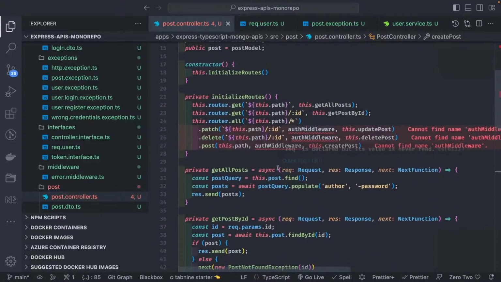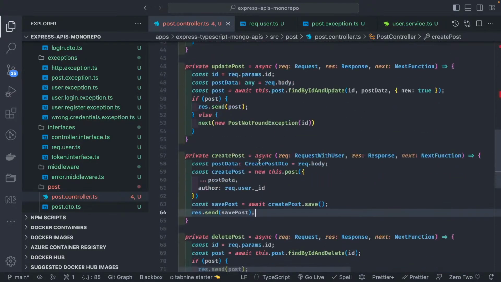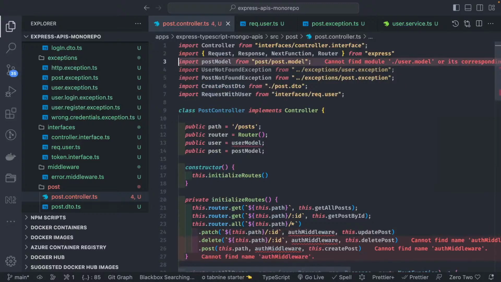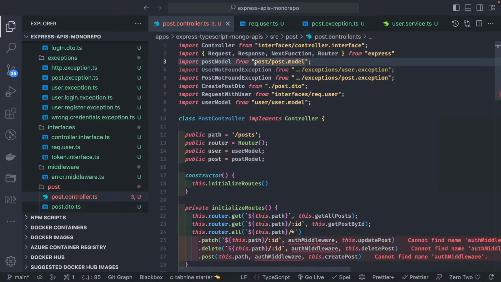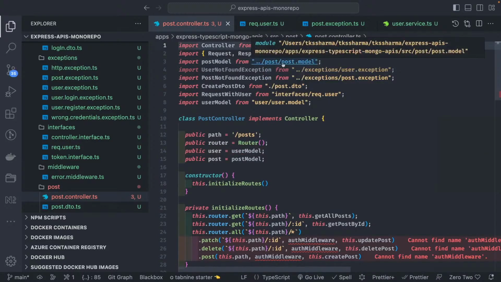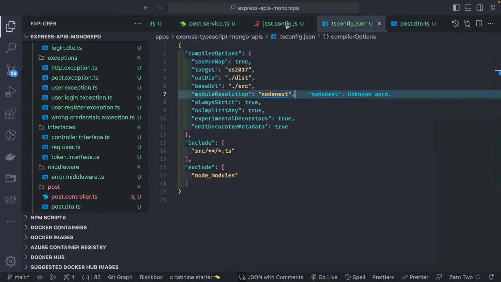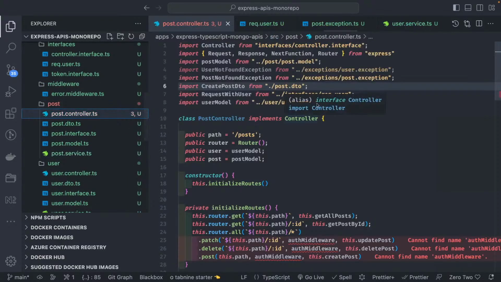Auth middleware. Now we will create auth middleware. What is auth middleware here? Okay, now we are going to create auth middleware. We need to fix the path, otherwise our compiler will complain. So this is our post controller, all the paths are fixed.